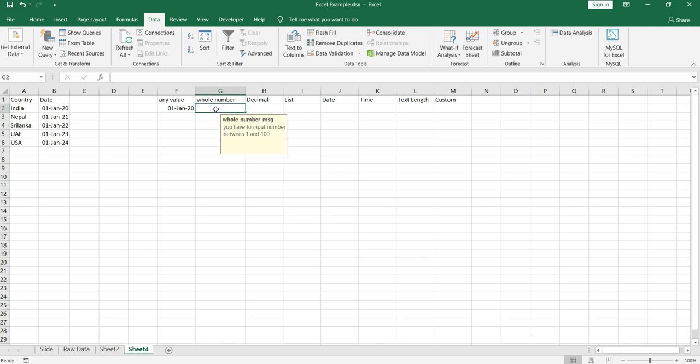So you will see that you get this option, whole number message. You remember we typed the message here. Whenever you click on this cell, you will get a message box which states whole number message, you have to input a number between 1 and 100. If you click on some other cell, you won't get that message, because you have applied the rule on this particular cell. So now let's test it out.